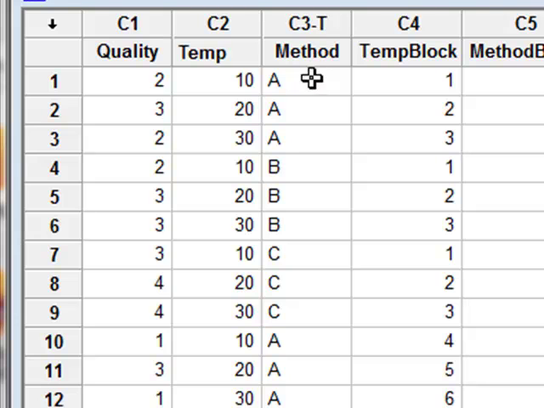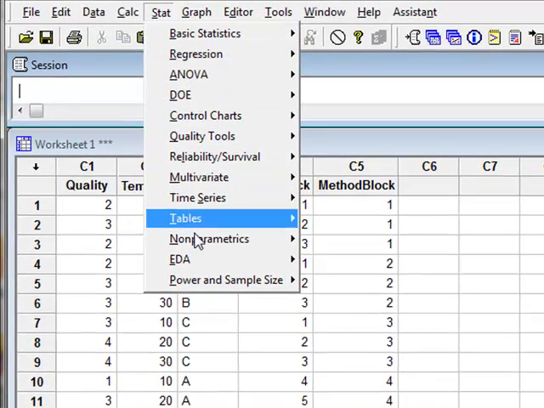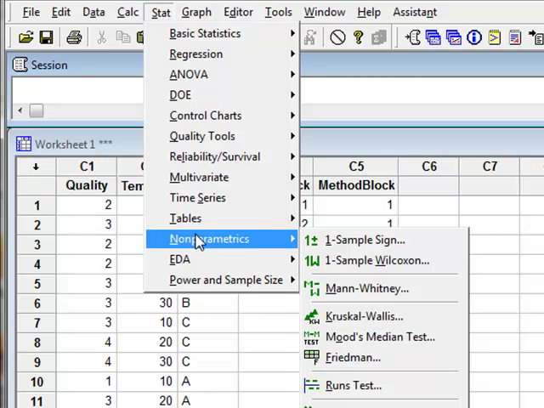Initially, we wish to see if there is a significant difference in the quality of fingerprints for the different methods. And in this analysis, we must allow for the measurements made at different temperatures. This is referred to as blocking the data by temperature. And since quality is an ordinal variable, we will need to use a non-parametric test, and the equivalent of the two-way ANOVA is the Friedman test.